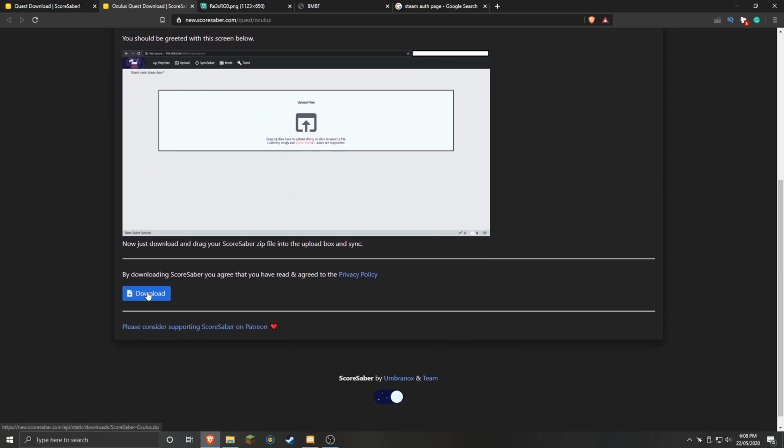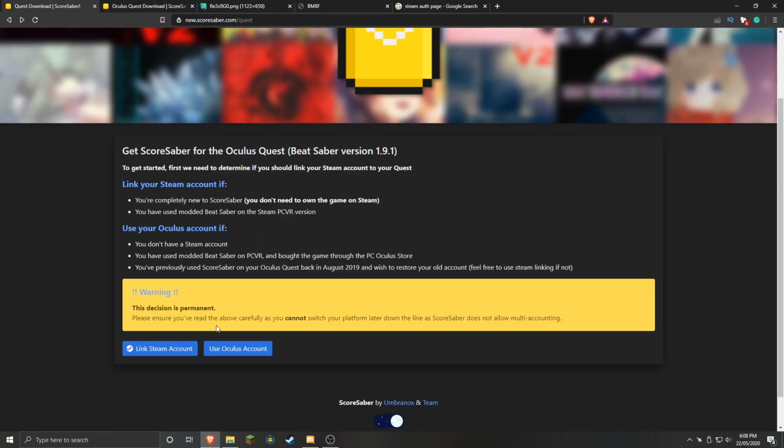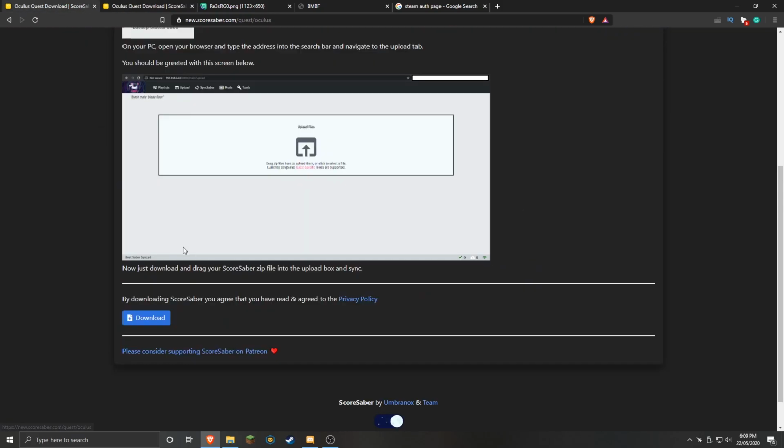Download that zip file. Now, whatever you do, do not share that. That has information that allows you to sign in to Scoresaber. If anyone else has that, they can pretend to be you on the leaderboards. And probably a lot of other stuff. Now, if you just want to use an Oculus account, just click on Use Oculus Account and download the file.